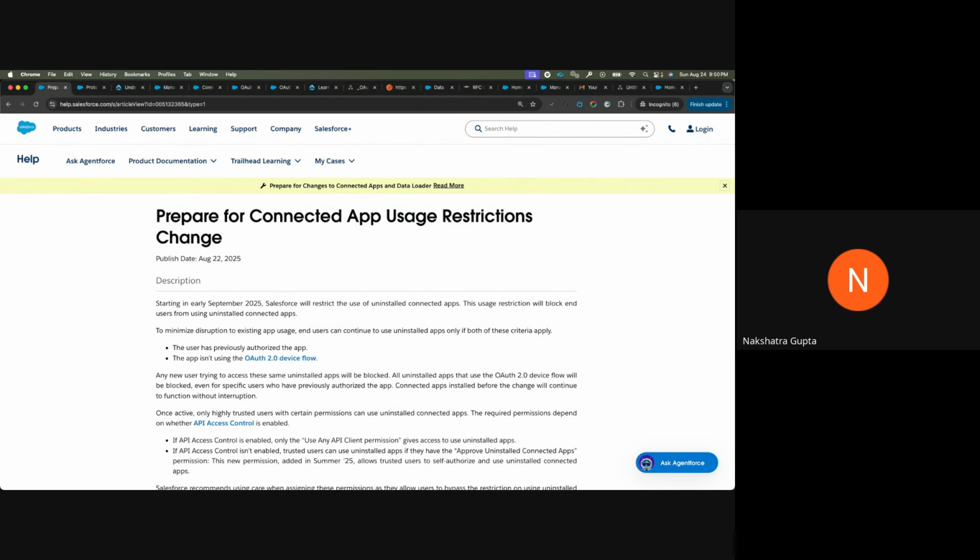But there are a few exceptions to it. Say, for example, a user who has already authorized the app before the change, and that app is not using a device flow. I repeat, a user already authorized the app before the change and that app is not using the device flow. In this situation, it will keep on working and the users will not see any issues. It won't be blocked. Again, if a new user who has never authorized that app tries to utilize the uninstalled app to log in or access Salesforce, they will be blocked.